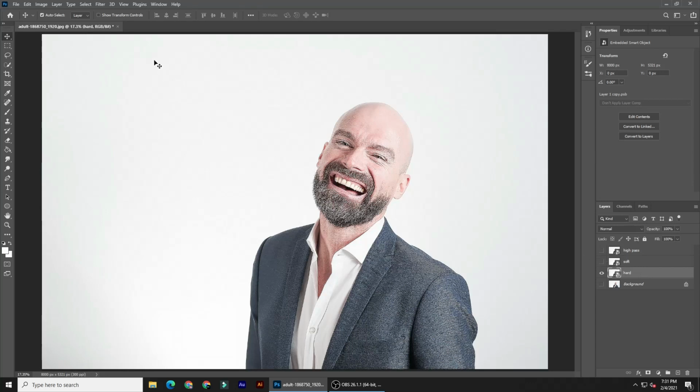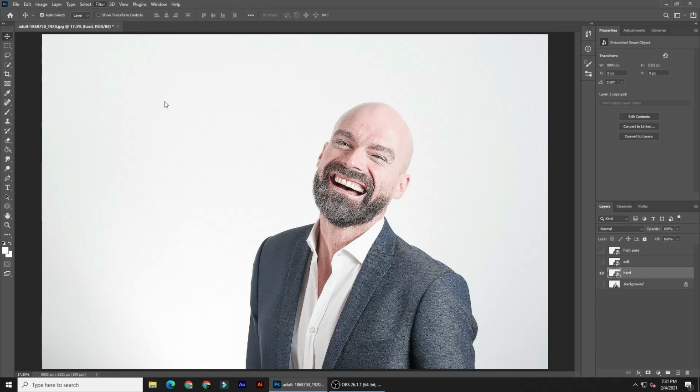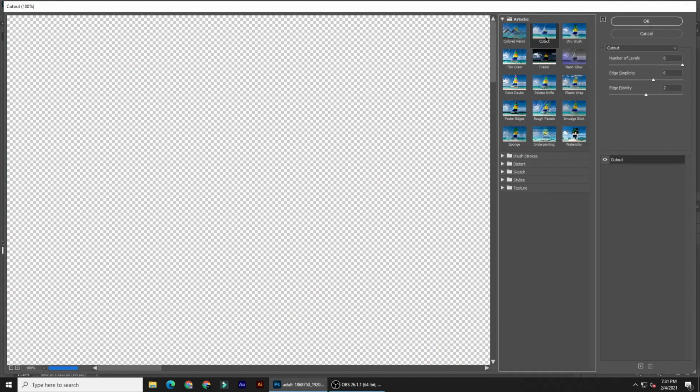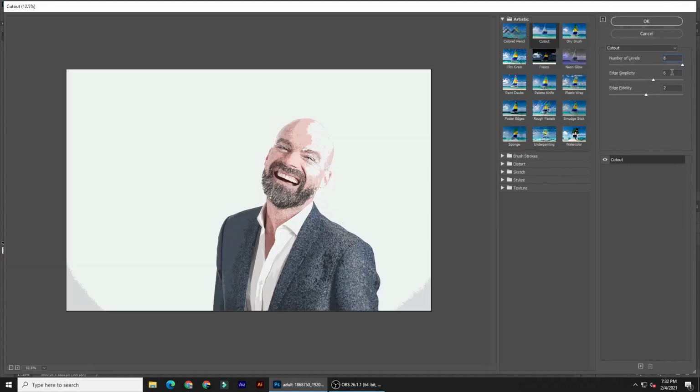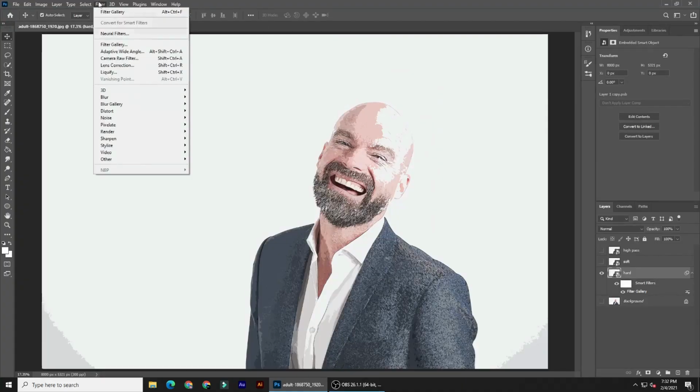Now, with this layer selected, go to Filters, and click on Filter Gallery. Under Artistic folder, choose the Cutout filter. Change number of levels to 8. Change Edge Simplicity to 5. And change Edge Fidelity to 1. Then click OK.